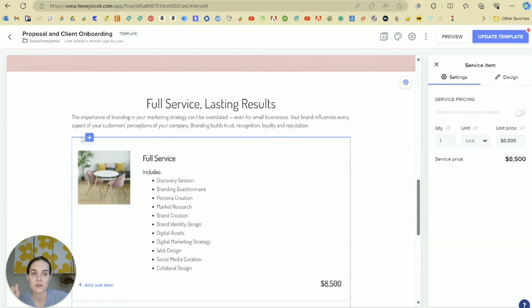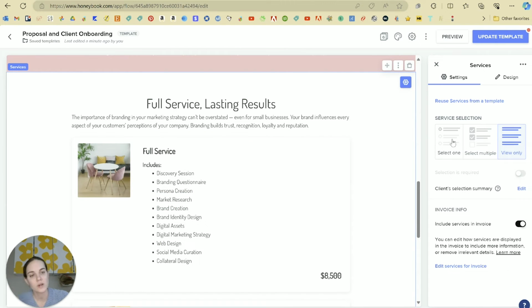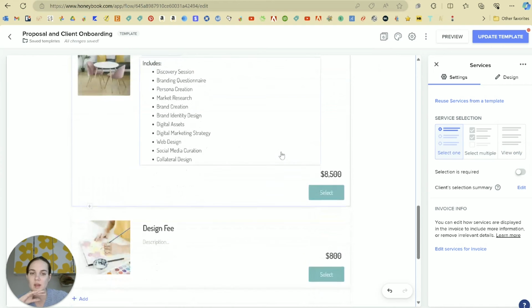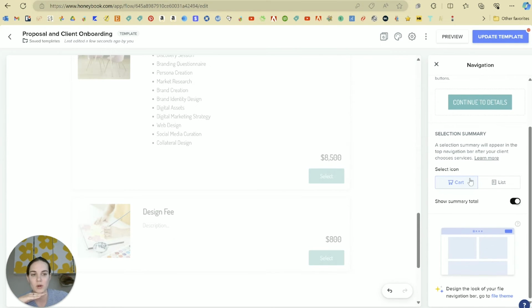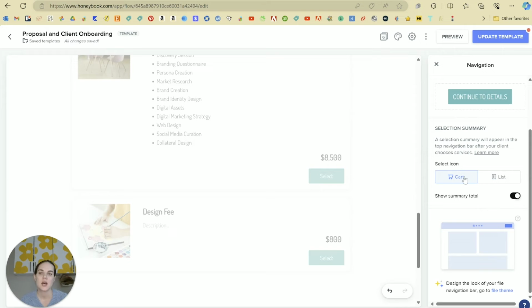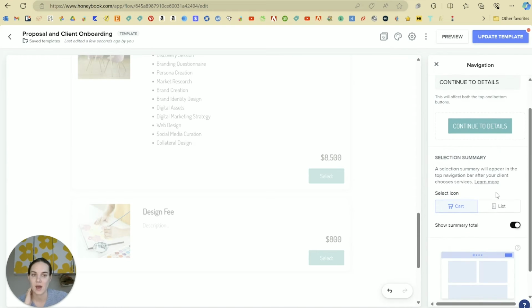This section is a service block, and there are some really cool settings that come along with your service block. What you can see here is if the client can select one service, multiple services, or if it's view only. If we were to use select one, it would say select a service below, and they have these 2 different options they can select, and then the invoice will automatically update based on what they want. You can also say whether a selection is required, and then you can edit how the selection summary is going to look, kind of like a list or a cart. So if you have a lot of different upgrades, you can get them to select multiple options, and then it will show them at the bottom what they have created.